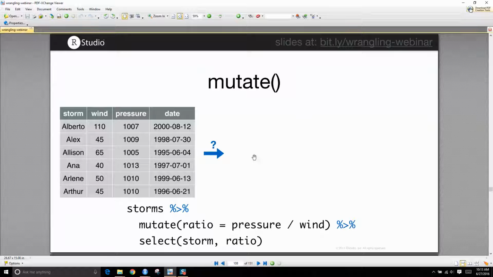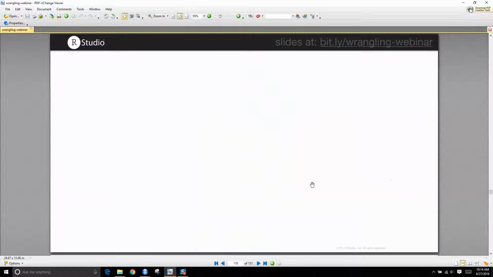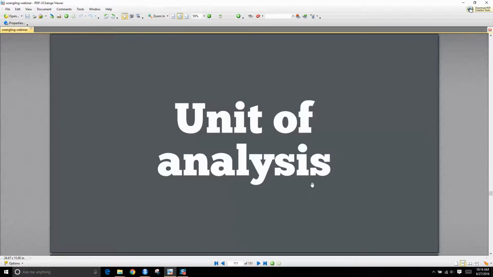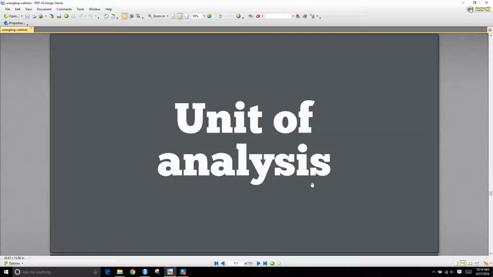All right, so what will happen here if I do this? We're going to take storms, and it's going to create, what does mutate do? It creates a new column, ratio. And then the result of that, we're going to take and just select the columns storm and ratio. So it just creates this resulting thing. We just have the storm and the ratio. Again, Control-Shift-M for the pipe shortcut.